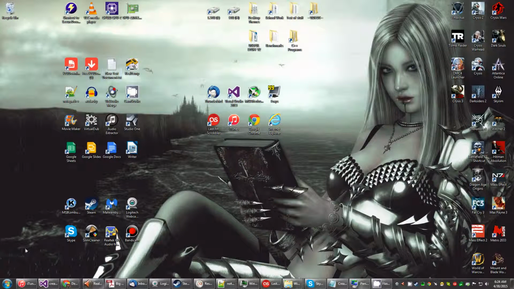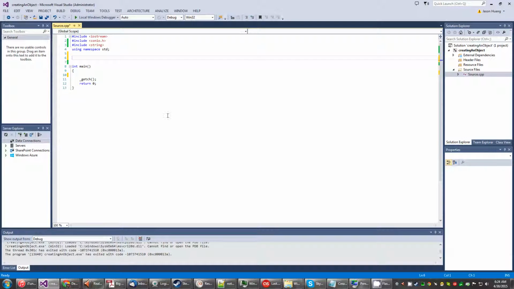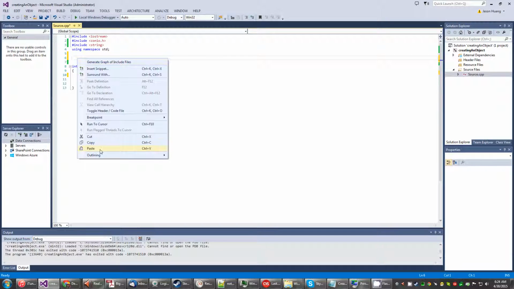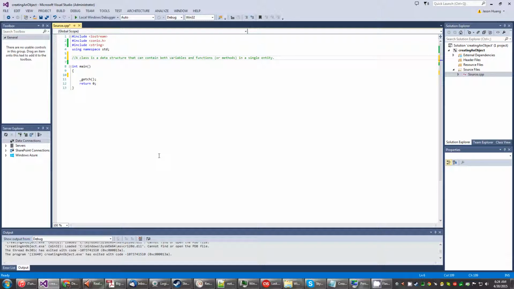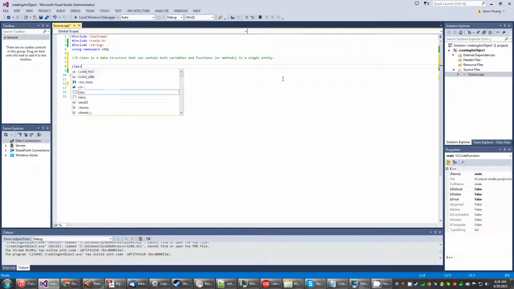Another day and another C++ tutorial, and this time we've got an interesting program called creating an object. Before we get started, I'm going to define what a class is, as that's going to play a huge part in our program. A class is a data structure that can contain both variables and functions, also known as methods, in a single entity. To get started, I'll type this out here.